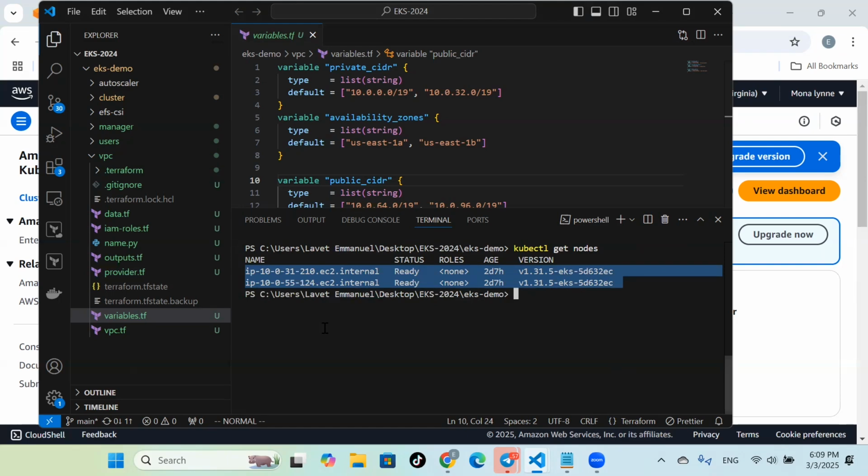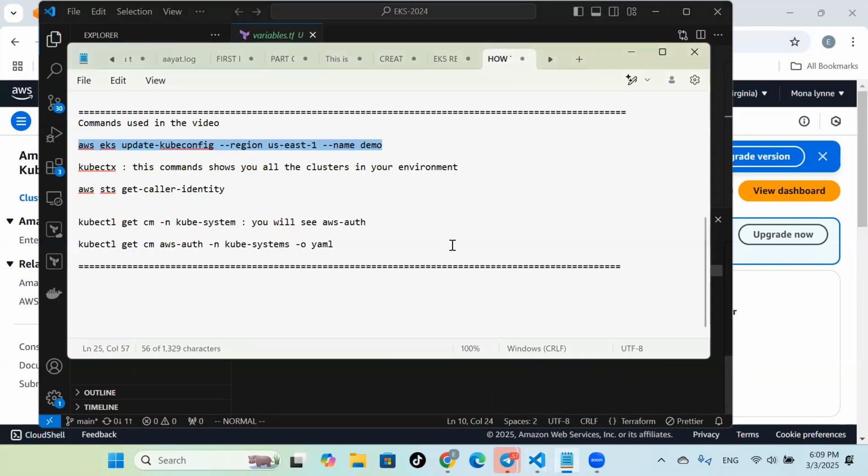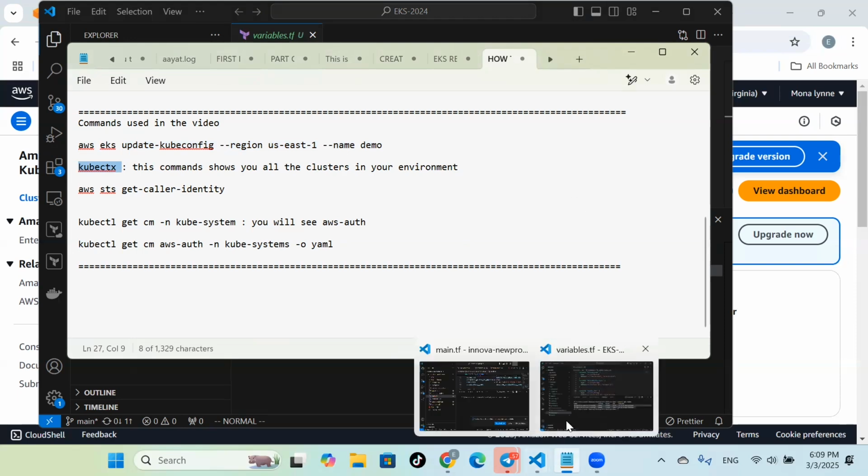And make sure you're using the default profile, as I earlier told you, that created the cluster, because that is the profile that has the permission.